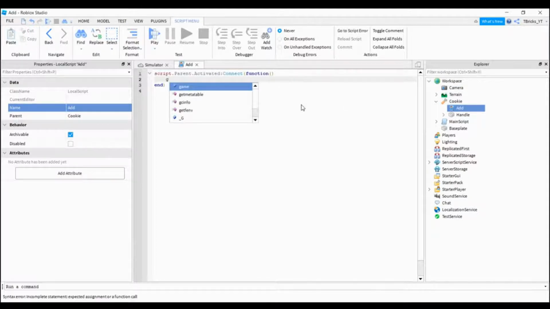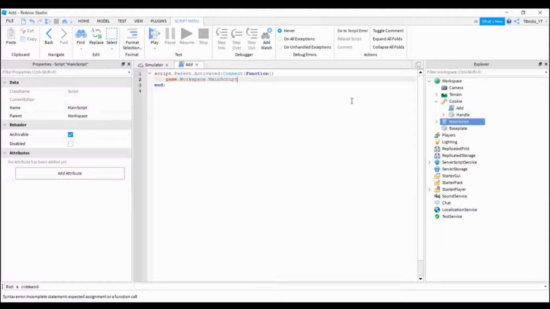So now we're going to go to game.Workspace.main script. So this is the game workspace, and then main script dot add. We're going to fire server. Super easy, guys.